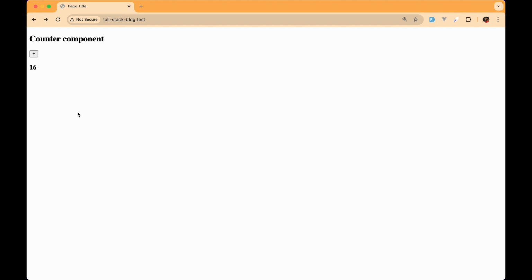And that's it for this lesson. Moving forward, we'll be using full page components. See you in the next lesson where we will cover integrating a template.